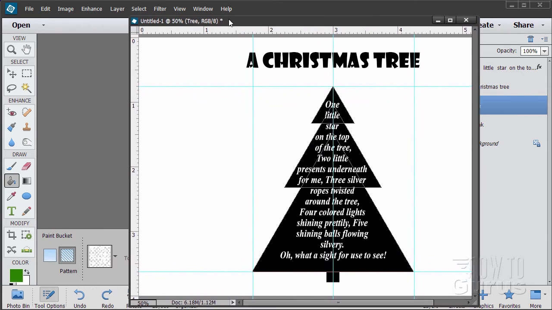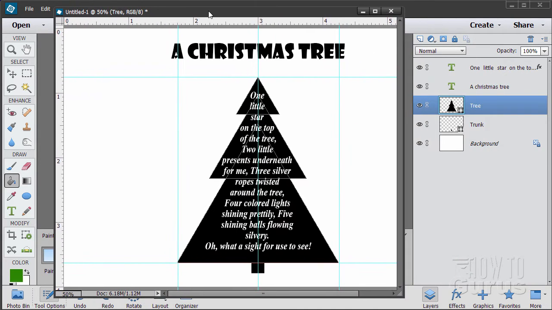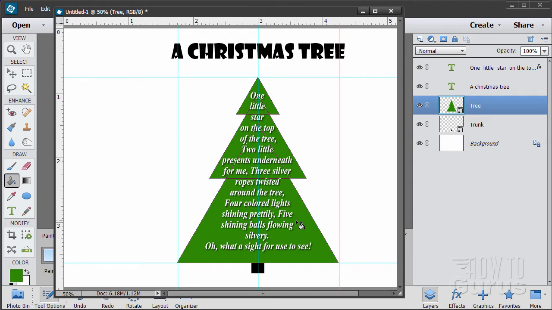Let's get this out of the way. Make sure that you're on the paint bucket over here. And then click into the Christmas tree, and it gives us our green Christmas tree color. Now we can see the drop shadow. We can adjust that drop shadow, but we'll come back to that and just do that as a final tweak.